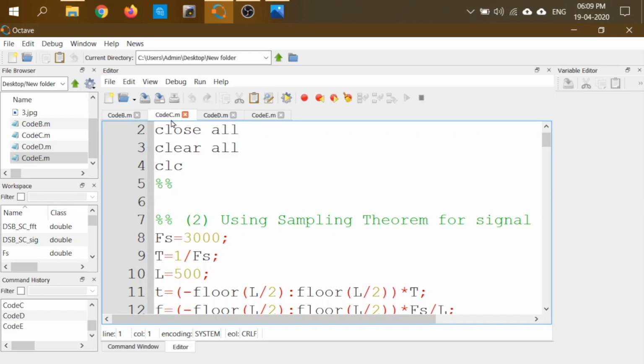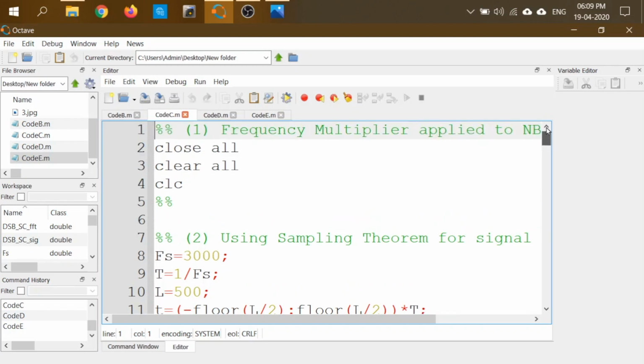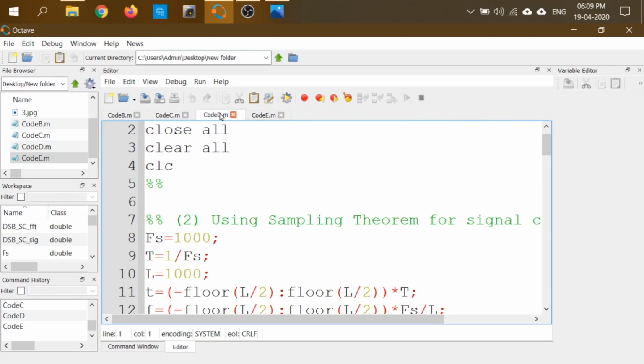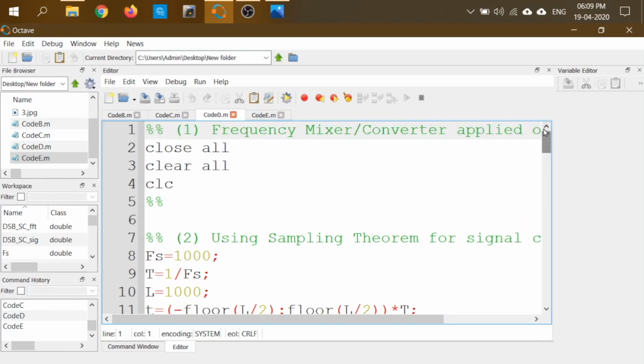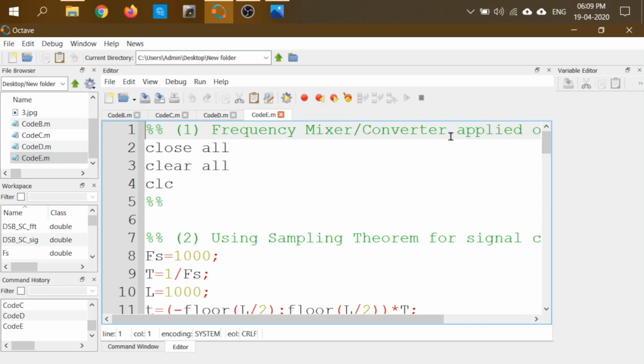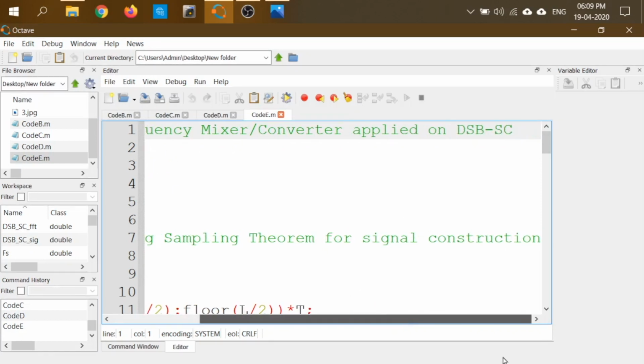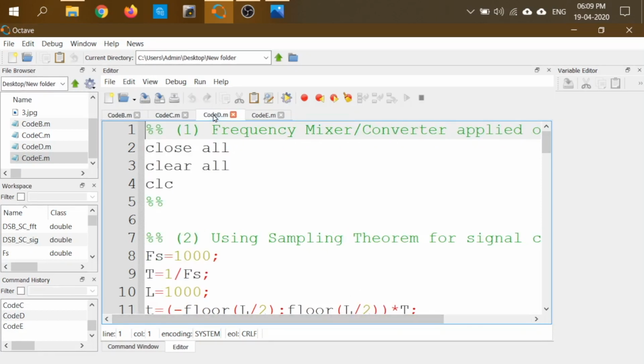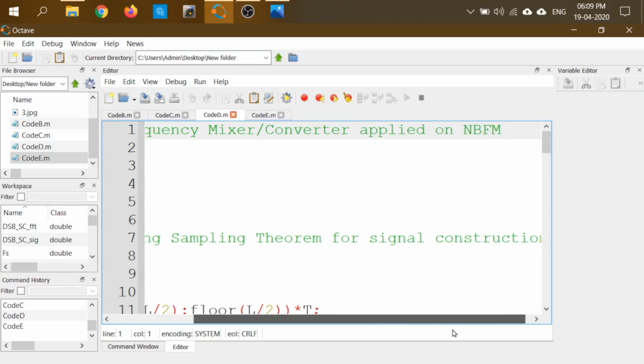In code number C, we are going to study this frequency multiplier. So this is a code for frequency multiplier implementation. And in code number D, we will have an implementation of frequency mixer. So I'm giving you the basic codes today for frequency multiplier and mixer, applied to various situations, like in code number E, we will be applying frequency mixer to the case of DSB-SC, and in code number D, we will be applying it to NBFM, right?